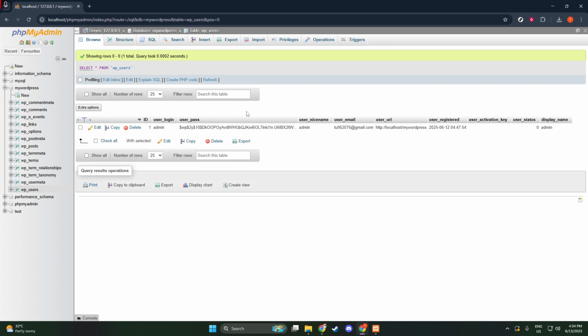There you have it. By following these steps, you can successfully access and navigate the phpMyAdmin interface to manage your WordPress database. Understanding how to locate and interpret table data will empower you to maintain your website more effectively. As always, handle any database modifications with care to avoid accidental data loss.